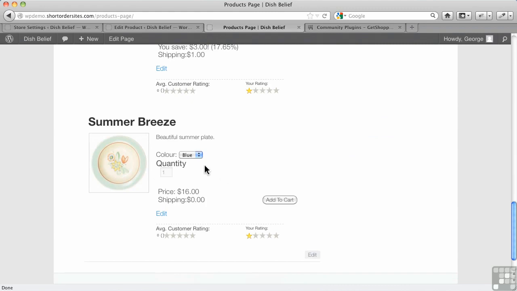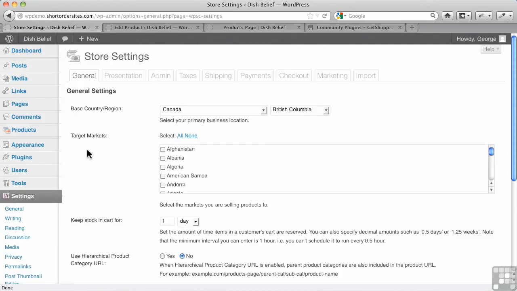There's our Summer Breeze. And it just comes up as color red and blue. But it doesn't change anything with pricing. We can't do anything pricing-wise. And that's going to be handy for a lot of situations where you literally don't have shipping variations. You don't have anything like that.